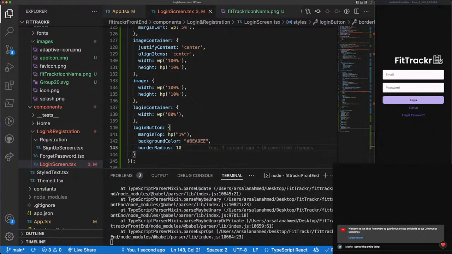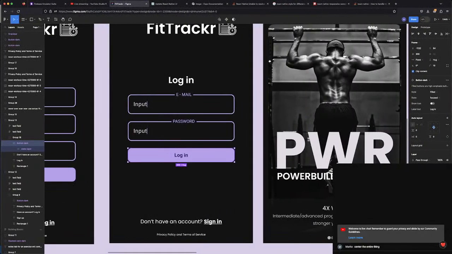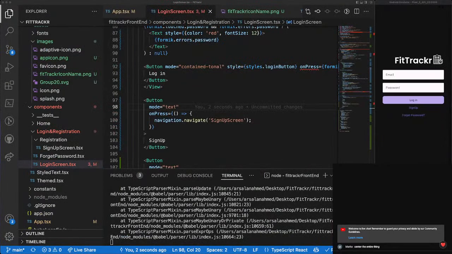Okay, let's see what the border radius here in the Figma is before we do anything else. So it is 10. Okay, so this is the exact same thing. Perfect. However, the actual text is the thing that's messed up. We gotta change that up. Let's see how we can change the font. The font that we're using in our fit tracker here is something called Poppins. So we gotta find a way to install Poppins.